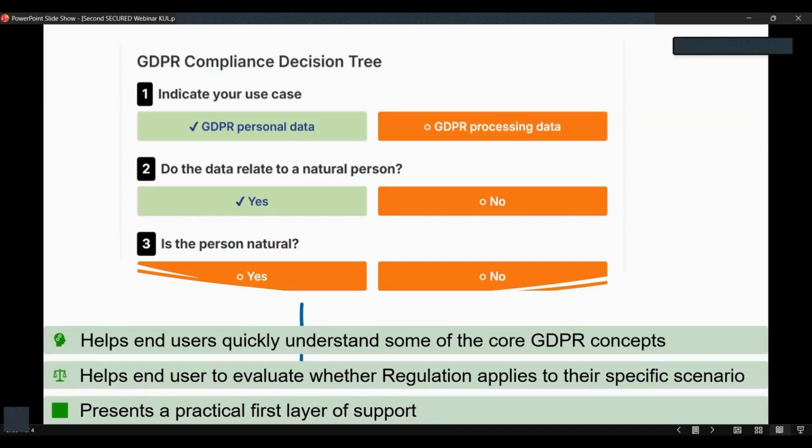At this stage, we have developed two complementary decision trees designed to support users in navigating GDPR concepts. The first decision tree focuses on the foundational questions of whether the data at stake qualifies as personal data and whether the planned activity constitutes processing within the meaning of the GDPR. This aims to help a user make an initial qualification and classification and quickly understand whether the GDPR is triggered at all.